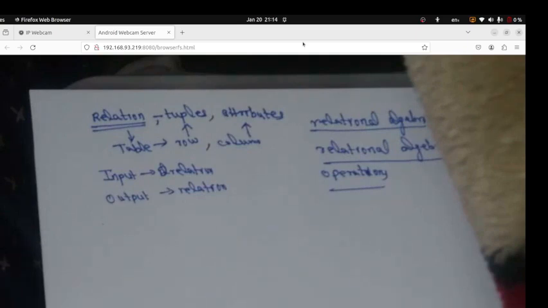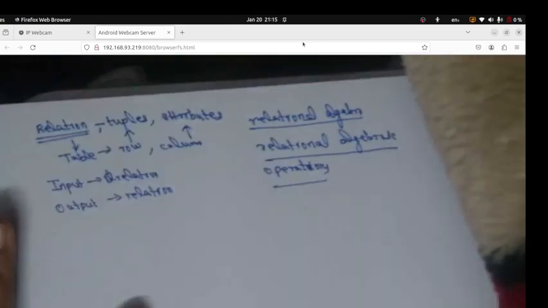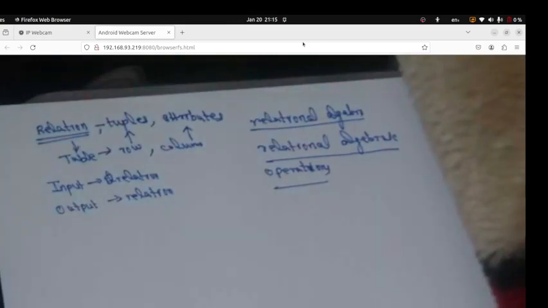Now, when we take input as a relation, it is not that we do only a single operation. No, it is not that. Suppose I take an input as a relation, then we do some relational algebraic operations on it, and after doing the operations the output is a relation, and on that output I do some other operations, which again gives a relation as output. That means we can do a sequence of relational algebraic operations.